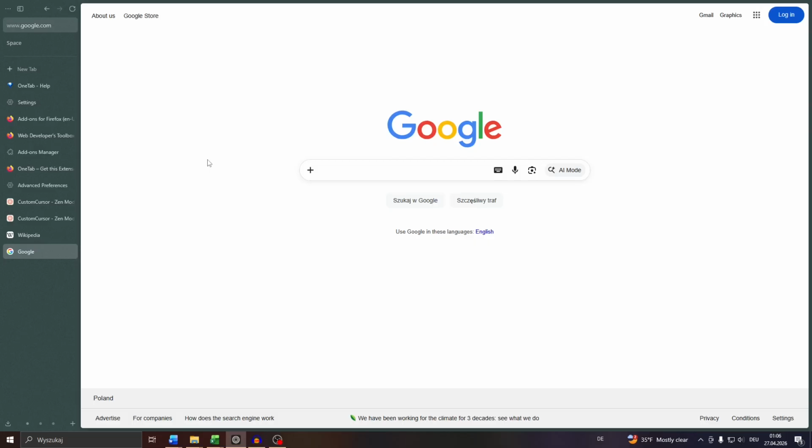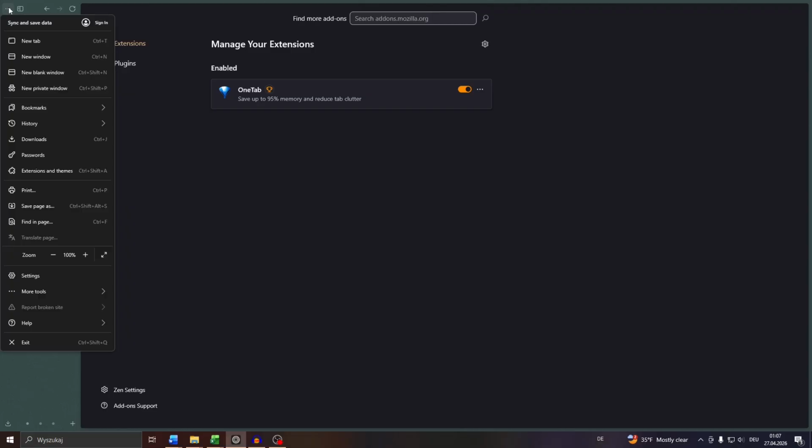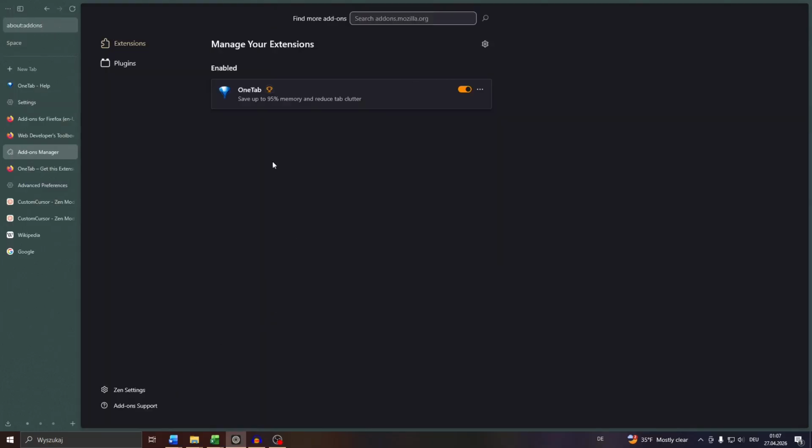So you will need to navigate to the add-ons manager on Zen browser. To do that, click into these three dots in the top left corner of the left sidebar. Here, navigate to settings. Inside your browser settings, navigate to extensions and themes. Here you see all extensions that are currently installed. Make sure that you're in the extensions tab to the left.